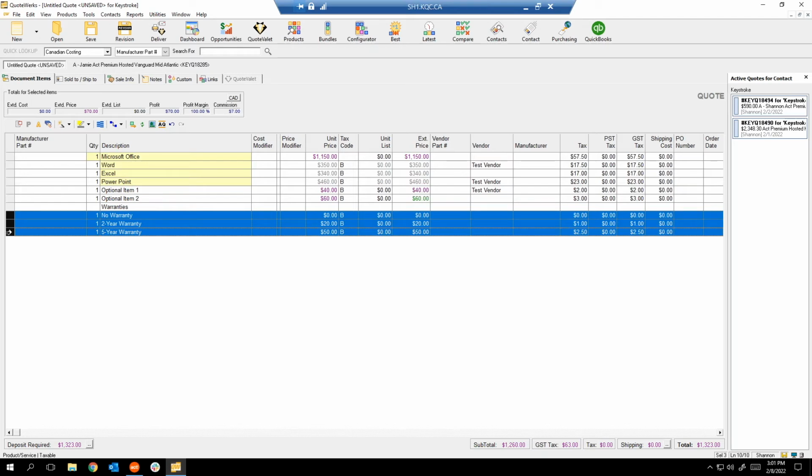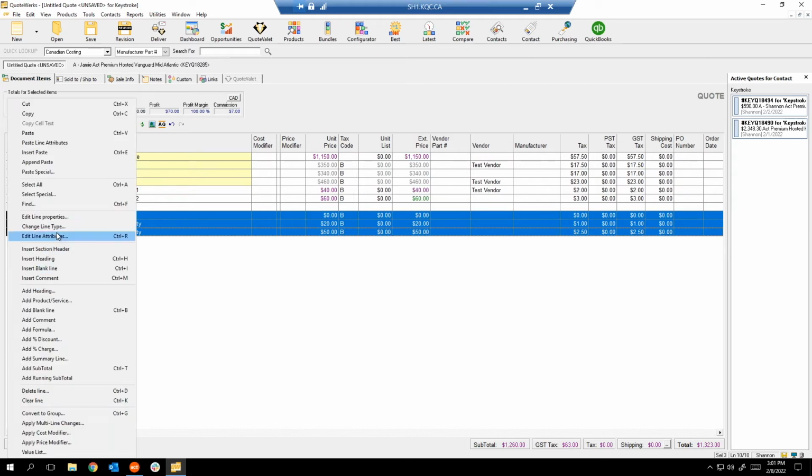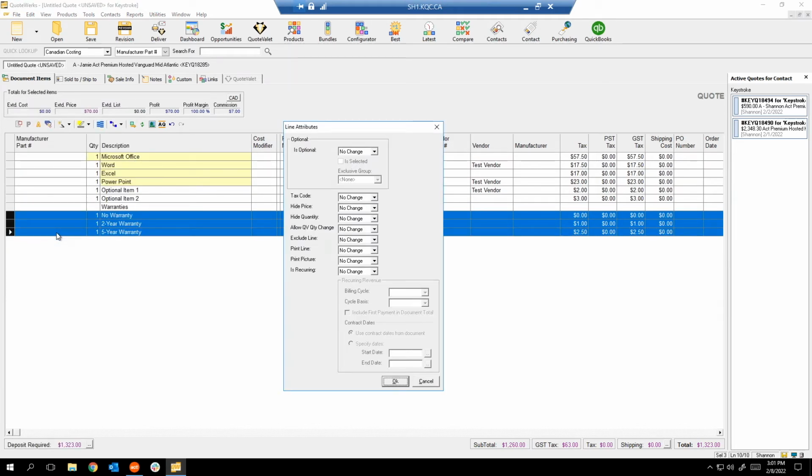So to say that these are all optional items, but you must pick one of these items, select them all and then right click, edit line attributes, or you can also hit Control R on your keyboard to quickly bring it up. Up here in the grid toolbar, this little letter A right here will also bring up line attributes. So first we're going to say these are optional items, and because they're mutually exclusive options, you're going to be assigning them to an exclusive group. So for this one, we're going to call the group warranties.